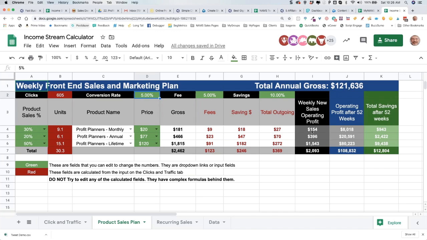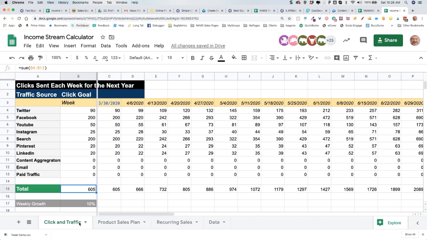So I'm continuing to build my recurring up as well here. That gives me operating profit after 52 weeks of $108,000 on a gross of 121. The only thing that is driving all of these numbers is this right here, 605. That's why this is so important over here.